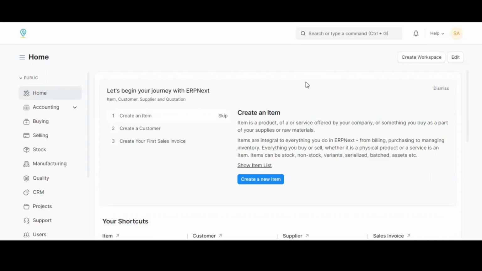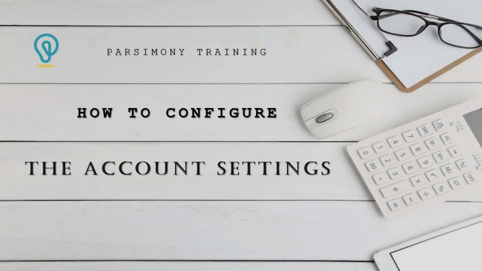In this tutorial, we'll explore the Accounts Settings feature in the Accounting Master module of Parsimony. By the end of this video, you'll have a clear understanding of how to configure account-related settings in Parsimony.